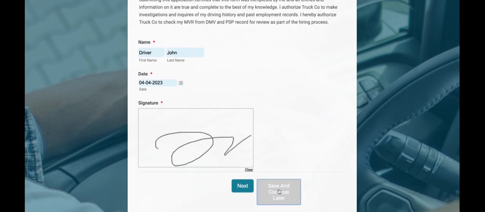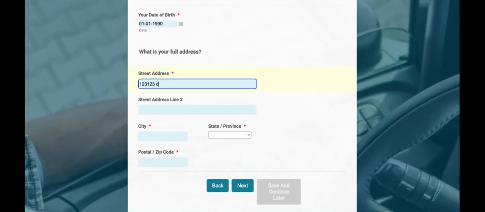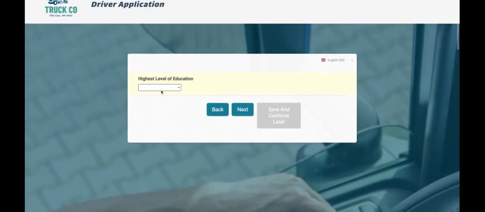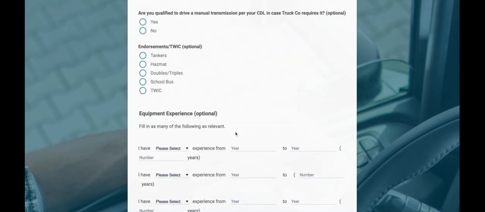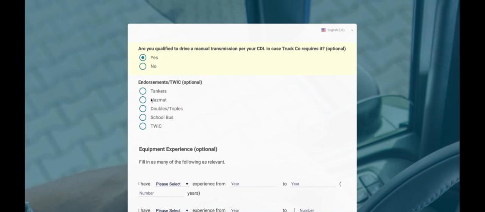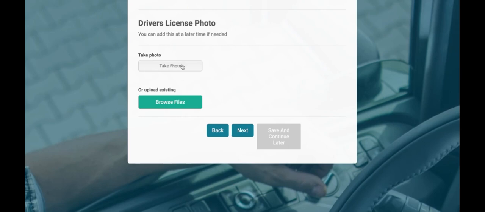John is giving his authorization to contact. In addition to his active driver's license, John might have other CDLs in the last 5 years, so he's able to mention those states accordingly. Here he lists his active and past qualifications as it pertains specifically to trucking. Next, John can take a photo in real time or upload an existing photo, or he can do this at a later time as well.